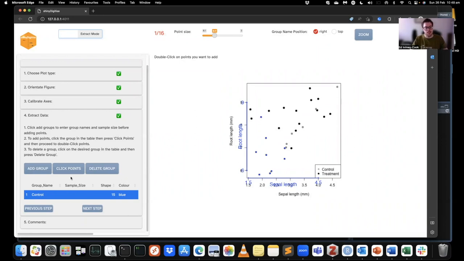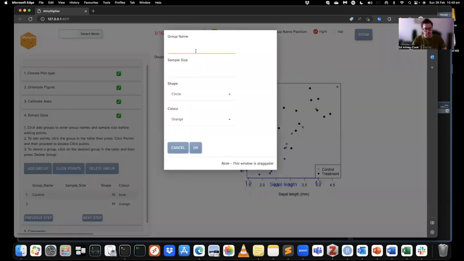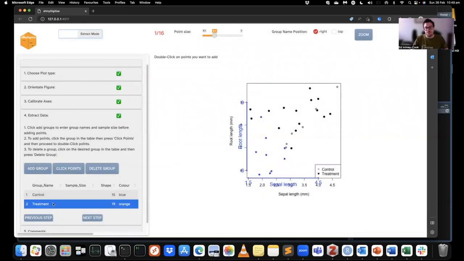And then what I'm going to do is, I'm now going to add another group. So for instance, let's do treatment. The sample size, again, not really needed. I'm now going to do circle and orange. So then that appears down here as well.